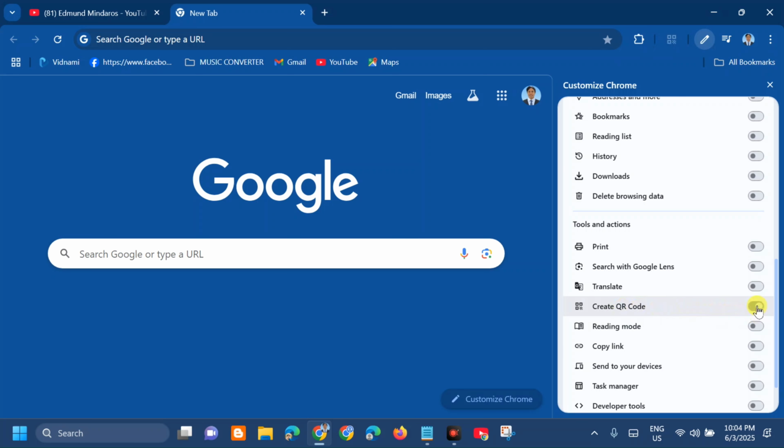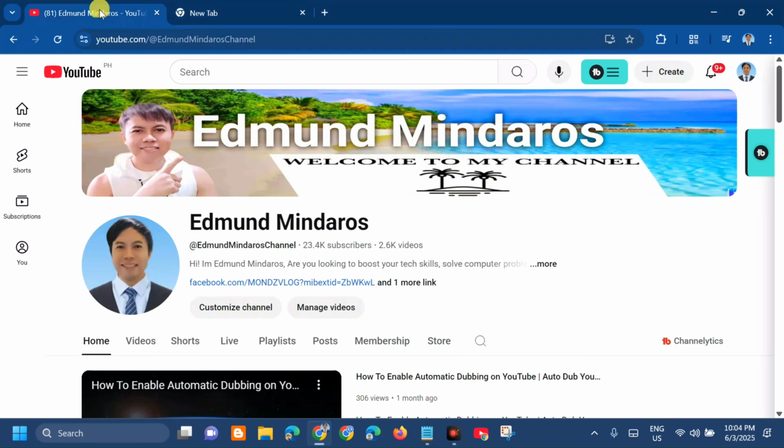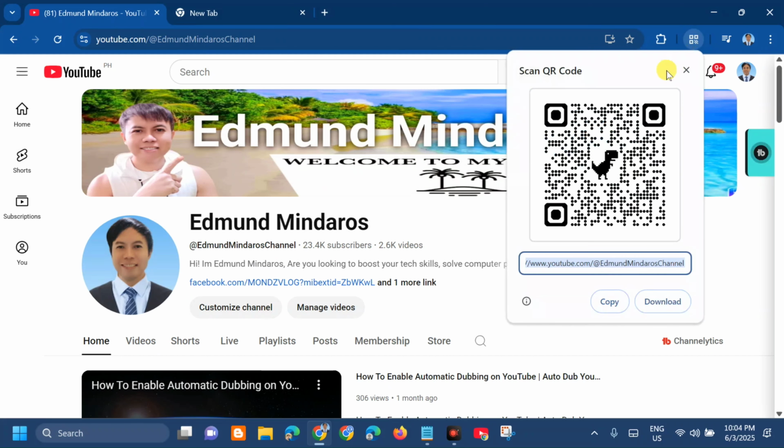Once you enable Create QR code, you can now see on the top right corner the Create QR code icon here. Then we need to go back to the previous tab, this is my YouTube channel. On the top right corner, you can see the Create QR code icon, and then just click it. And that's it, guys.